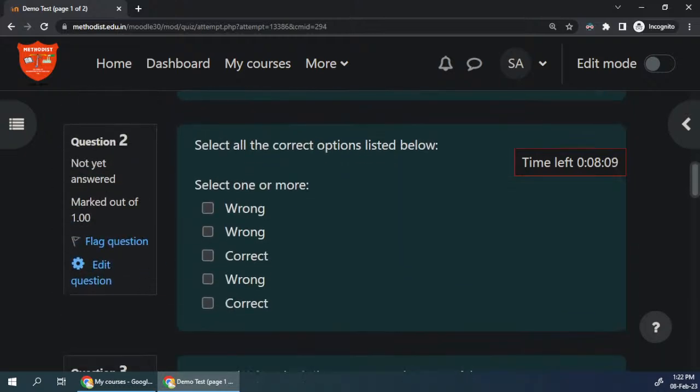The next type of question is called multiple response type of question. It is similar to MCQ, but instead of having a single correct answer, more than one correct answer is possible, and depending on how many of the correct answers he chooses, marks will be allotted, and depending on how many wrong answers he chooses, the marks will be deducted.